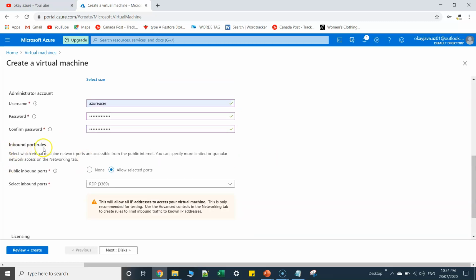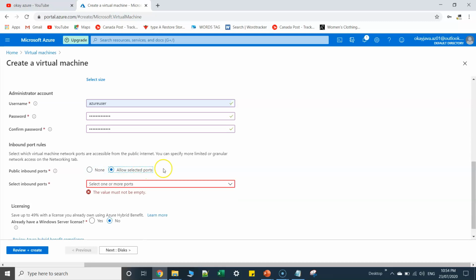Now this inbound port rule is a very important area which you need to understand. When I say public inbound ports, let's just keep this one as it is. If I select none, nobody can access my machine, it is not available to the public. But if I select the second option, allow selected ports, it means I am allowing a few port numbers so that I can use those ports to connect to my virtual machine, right? If I look at the drop down here, I see there are 4 ports available to me. One is HTTP, HTTPS, and so on. HTTP's port number is 80.